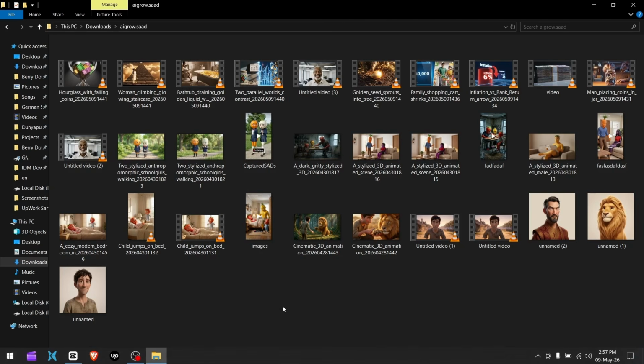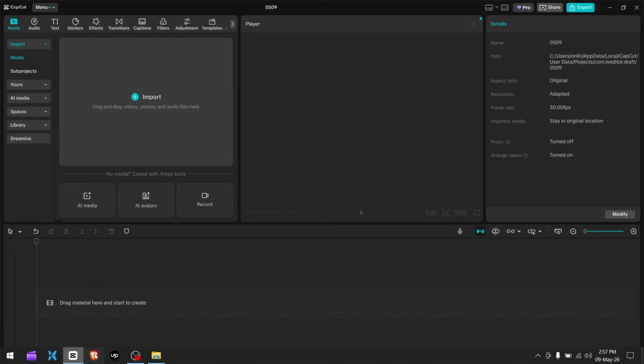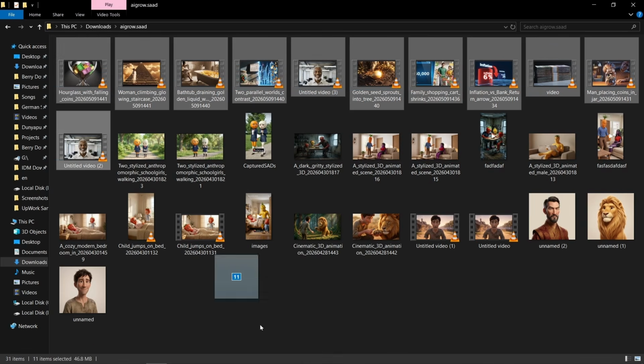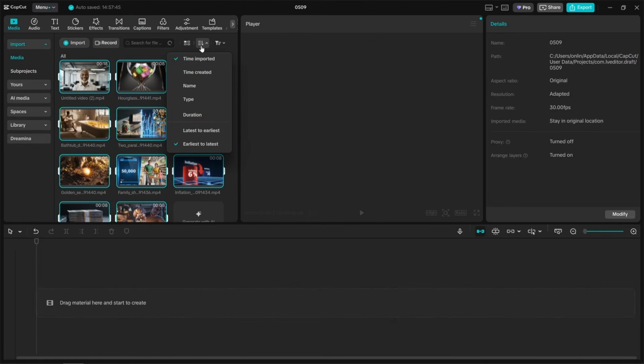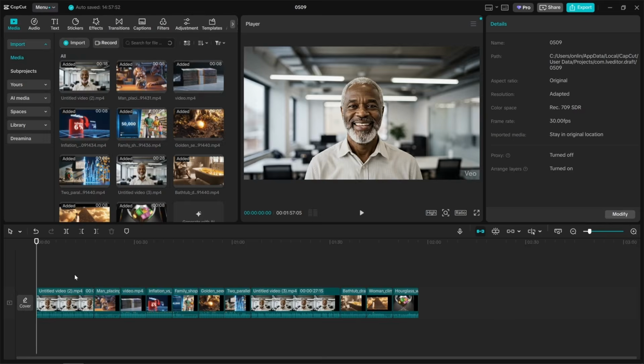Here I've generated all the videos. Open any video editing software like CapCut. Drag and drop all the files. Click on Sort and select Time Created. Then drag them to the timeline.